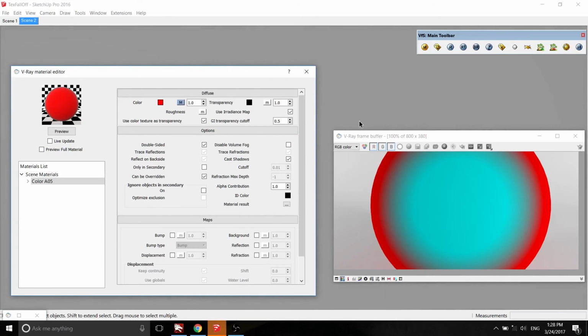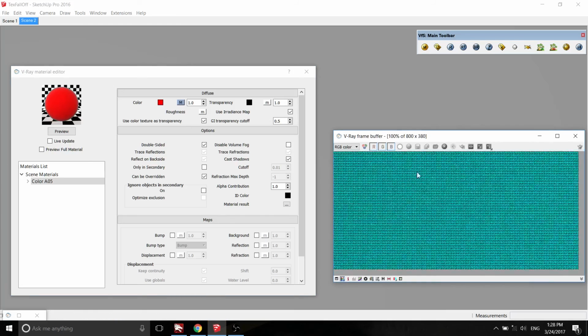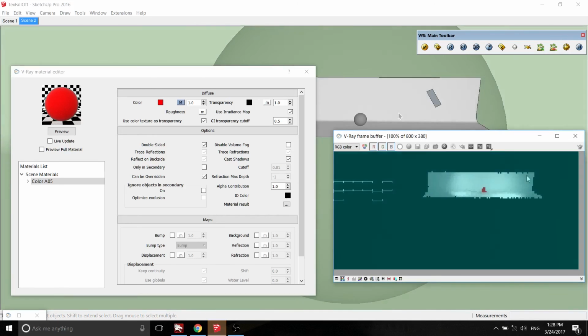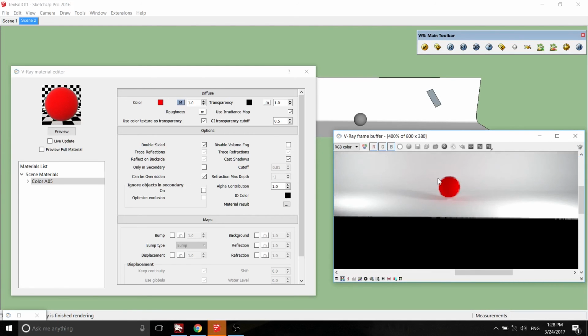Let's see the rendering preview. When we come really close to the object, it will totally change to blue color. And when we come really far, it will change to red color.